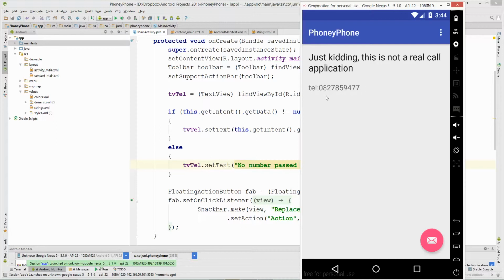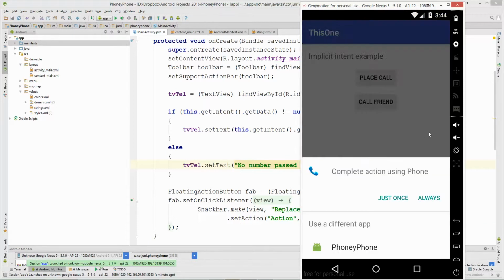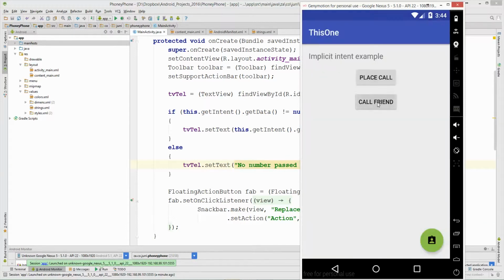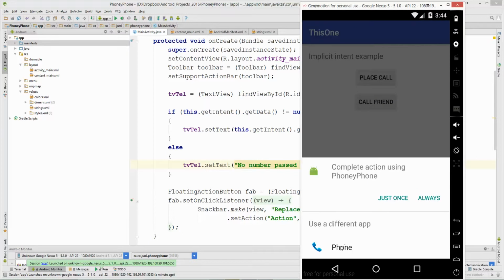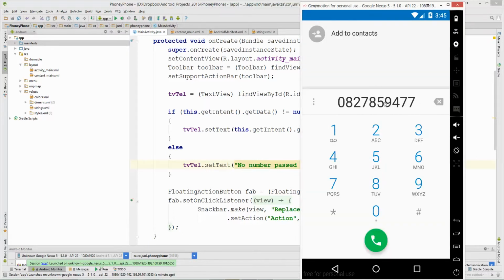So if you've got your own dialing application, you can actually use this number now to start dialing that person or show it to the user as with the phone's own dialer. So if we just say place call, or if we go back to call friend and we click on the phone, you will see that's how it got that data to place it there.